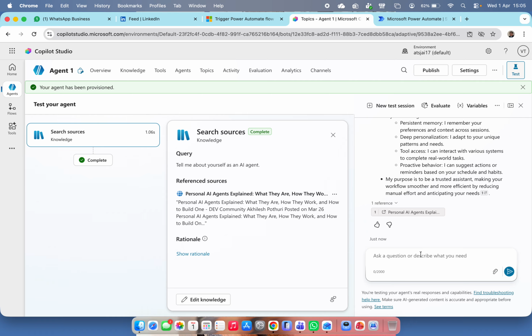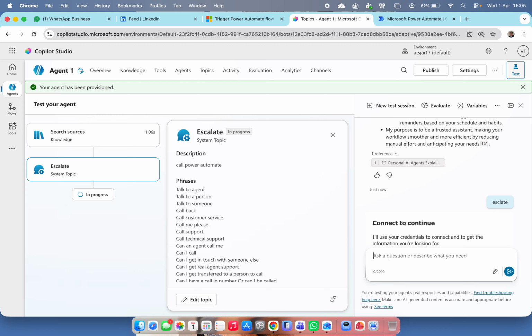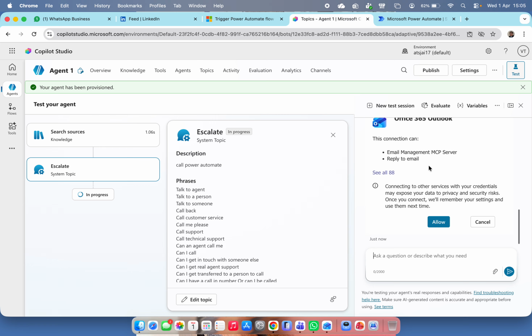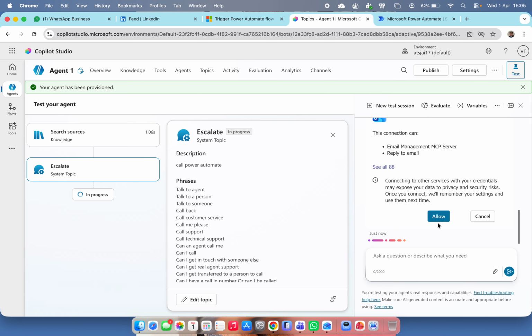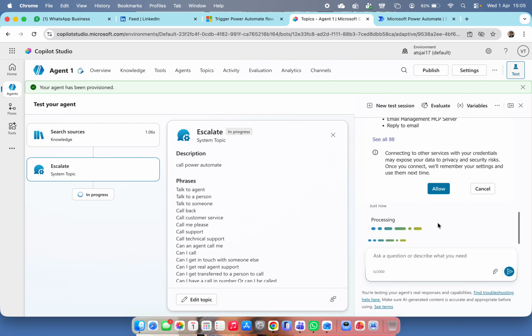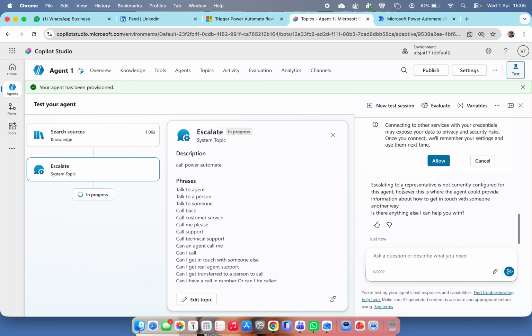Just for the sake of testing, I'll directly use the term escalate. So this is where it's asking me for the connection, it can email, okay, reply. It's coming in the description, escalate has gone automatically to call Power Automate. I'll click on allow, and I'm expecting, once the processing is done, it says that escalation to a representative is not permitted. That's okay, no problem.